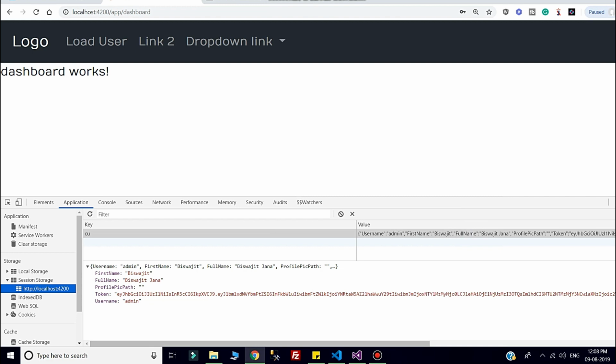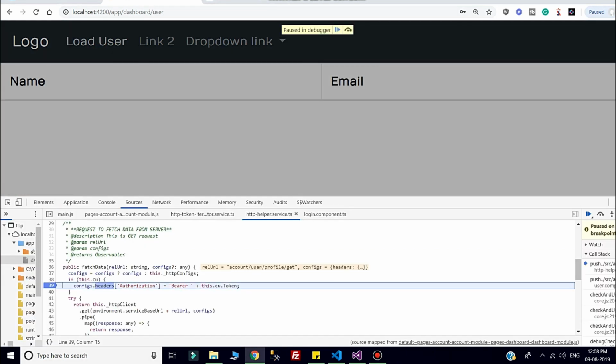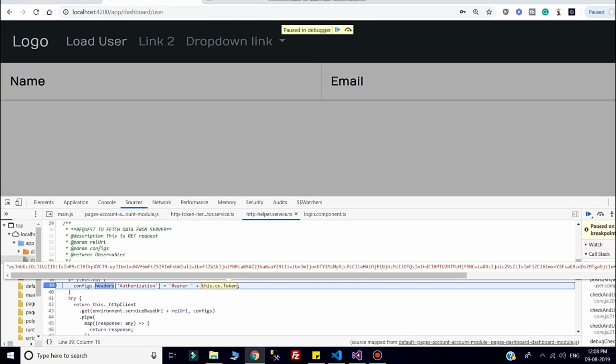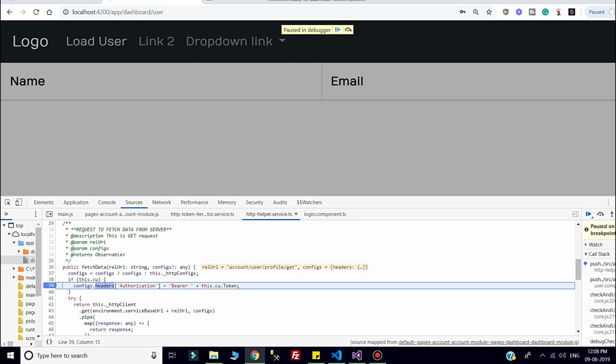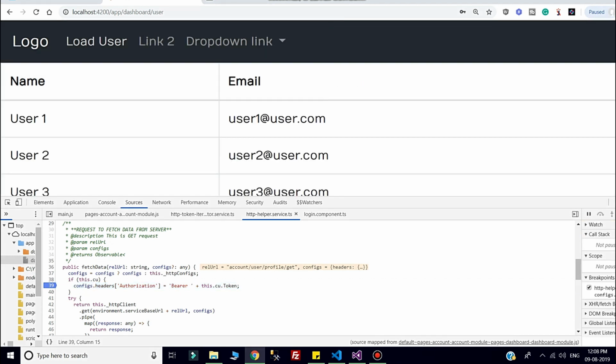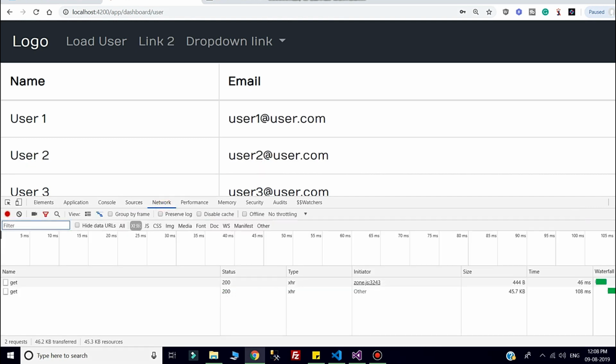Now I will show you how I am passing the token to the server to fetch the user list. These are called subsequent requests. If I click the user, here I put one debugger. Here you can check the token I am passing. Okay, so I use the bearer scheme. Now if I continue, you can check the list of users I got from the service.